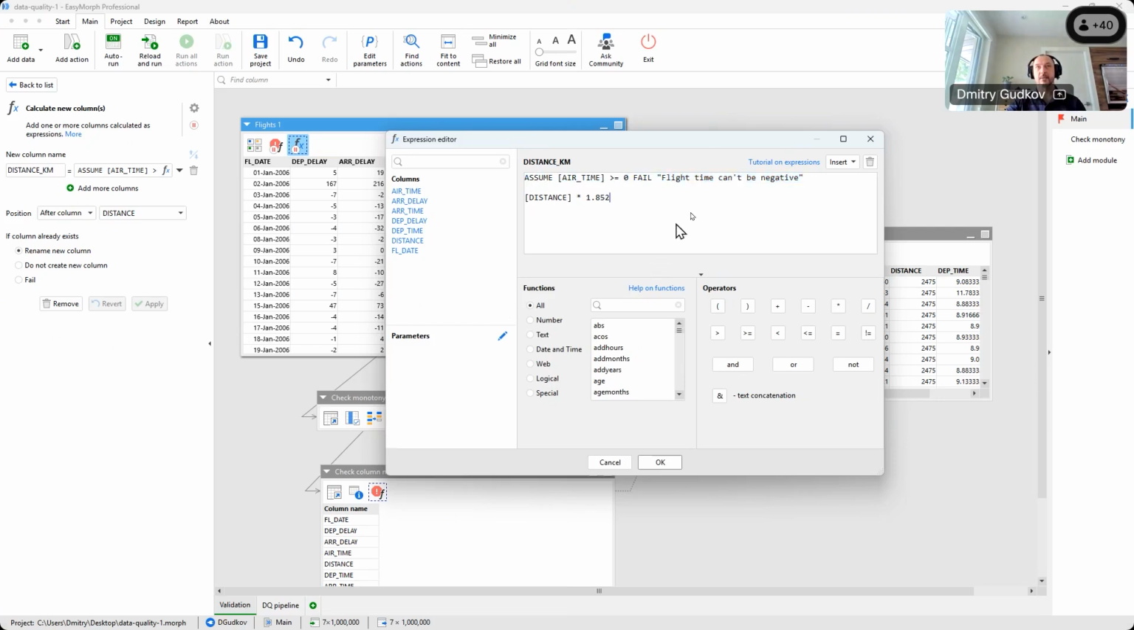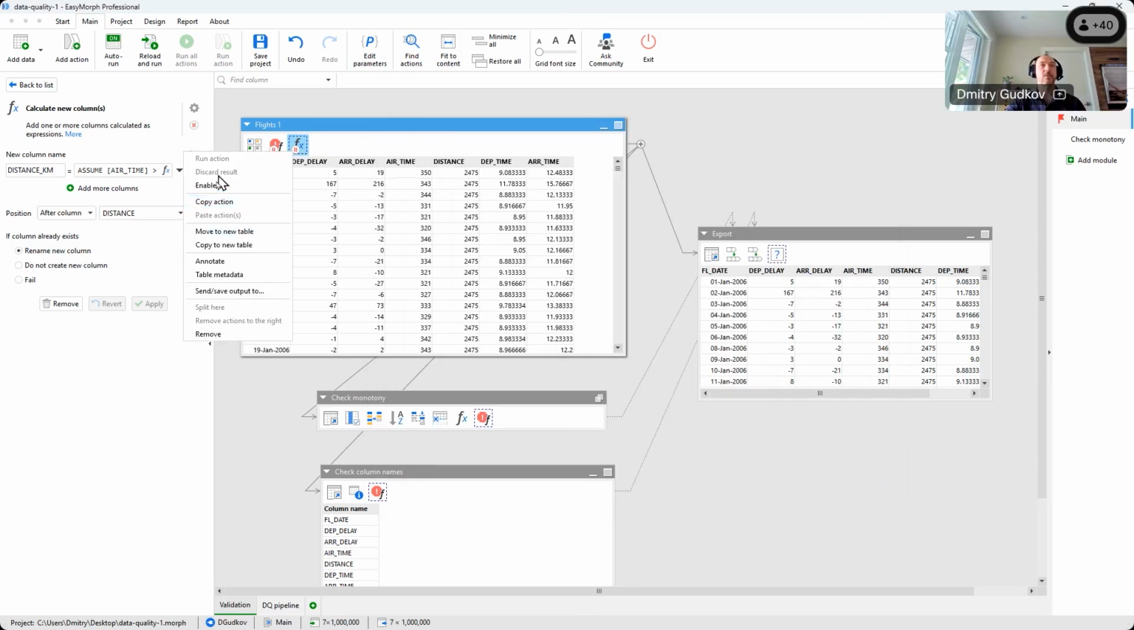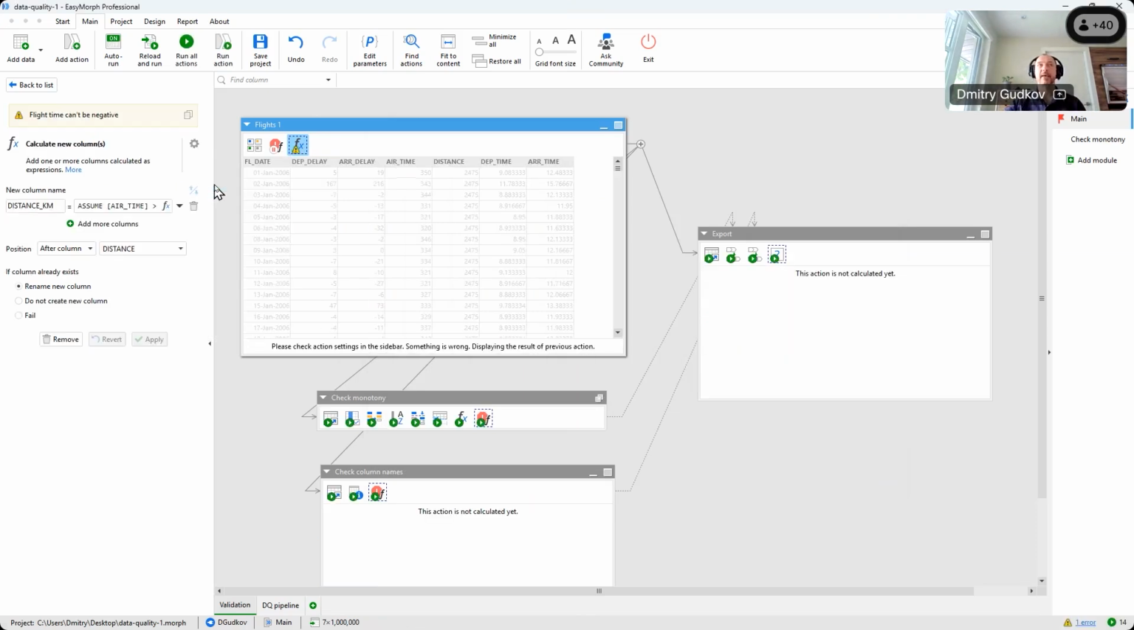You can insert as many assume operators in front of your expression as necessary, and all of those assume operators will check these rules before the expression is calculated. Let's enable this action and see what happens. If I enable it, again, it fails, and I see the error that I specified, flight time can't be negative. So these are two simple options for checking data for simple data quality rules.